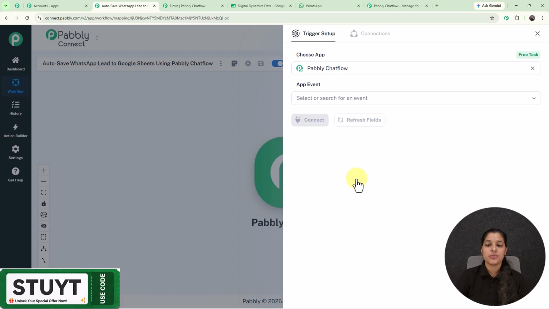So this is going to be Pabbly Chatflow. It means that as soon as I receive a new message over Pabbly Chatflow, I'm going to save the data over the Google Sheet.